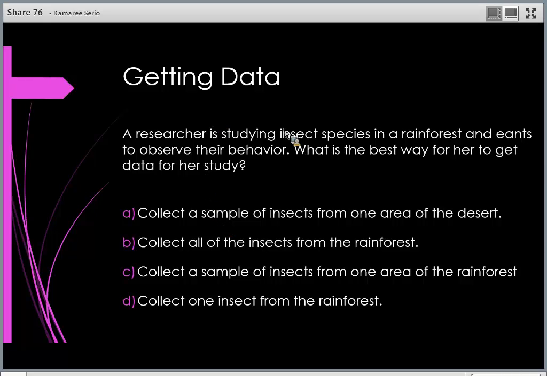Alrighty, so getting data. A researcher is studying insect species in a rainforest, and I think that's ants, to observe their behavior.